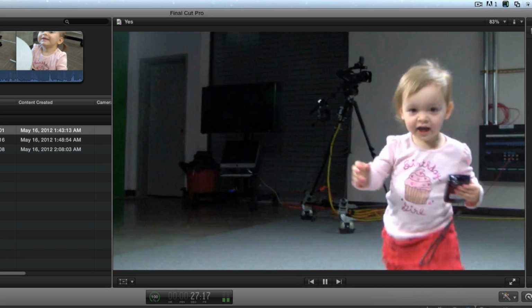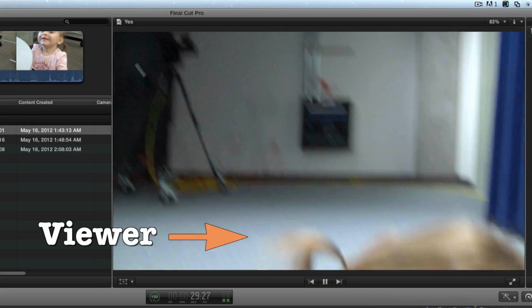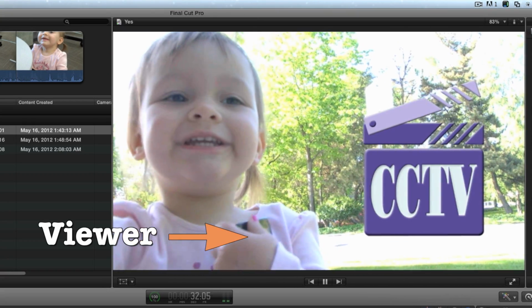Whether you're playing a project from the timeline or looking at a clip in the Event Library, you'll be watching it in the same window, the Viewer.